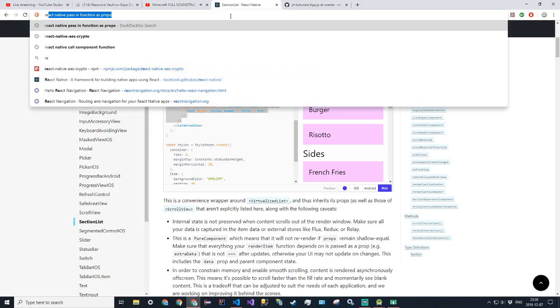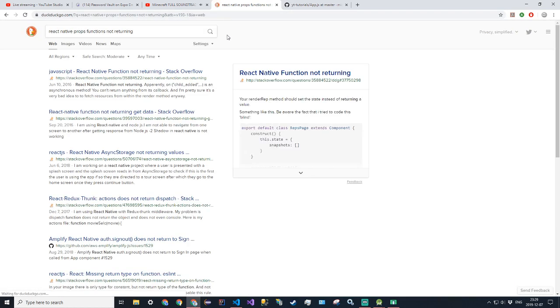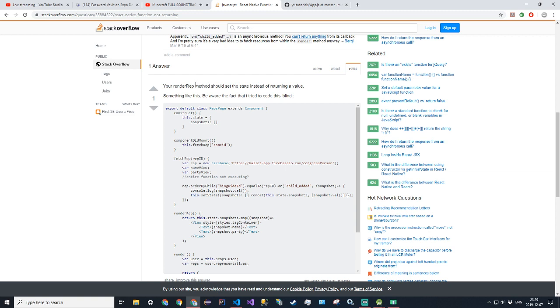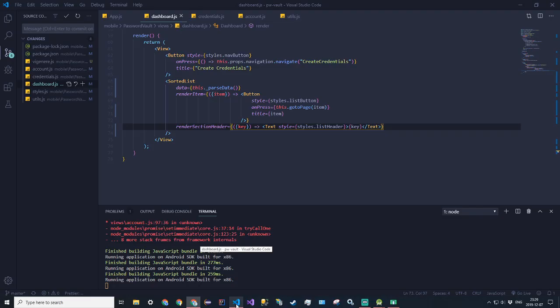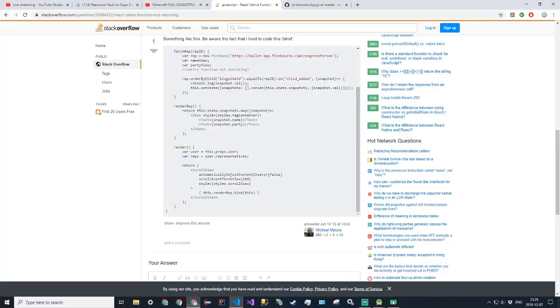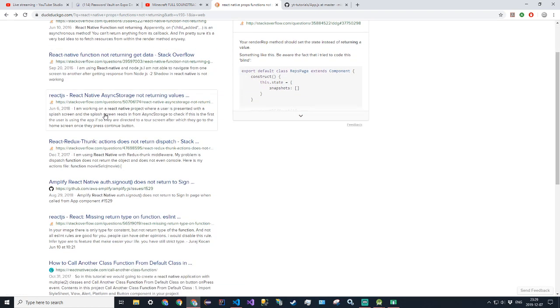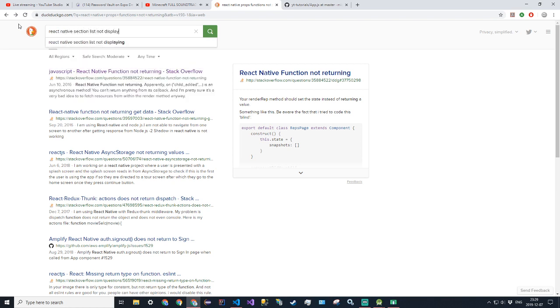So I'm going to try and search, React Native props functions not returning. Maybe this. Render. Set the state. So maybe we have to set the state every time? No, that shouldn't do it. No, this is not what I'm looking for. All right, React Native SectionList not displaying.